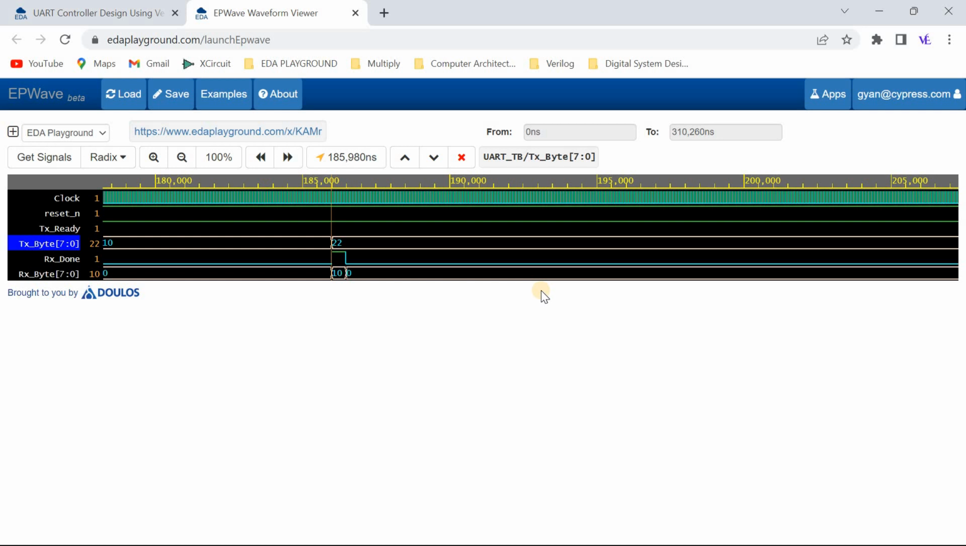I hope this UART communication protocol, Verilog HDL design and test bench coding is very clear to you.